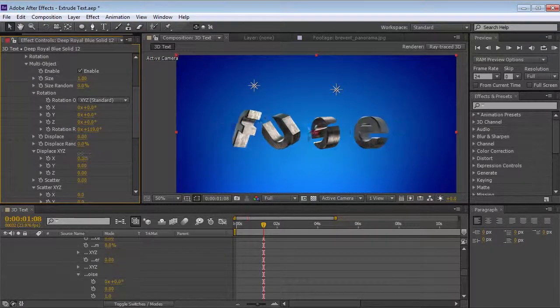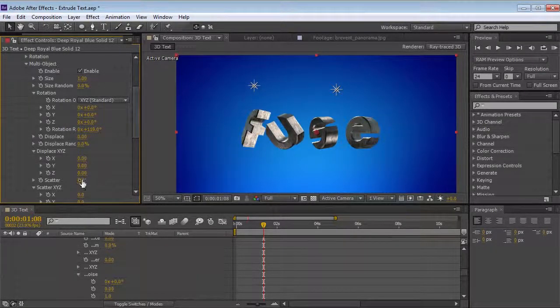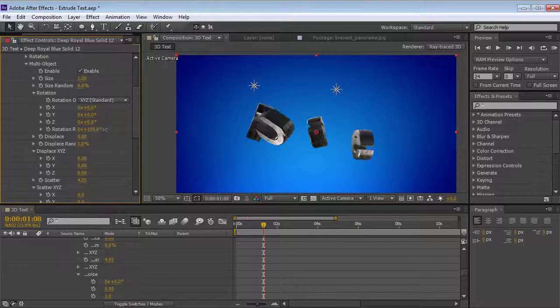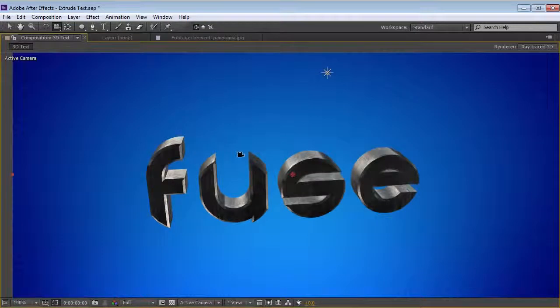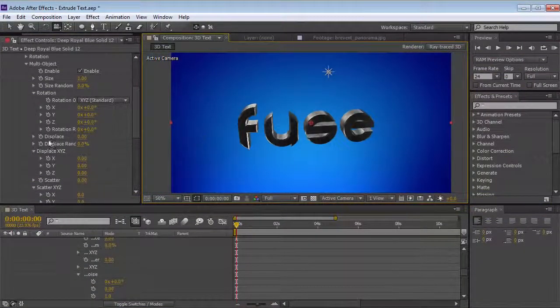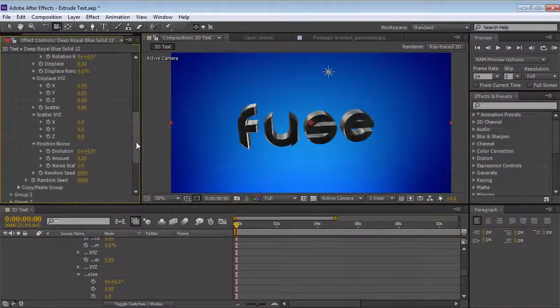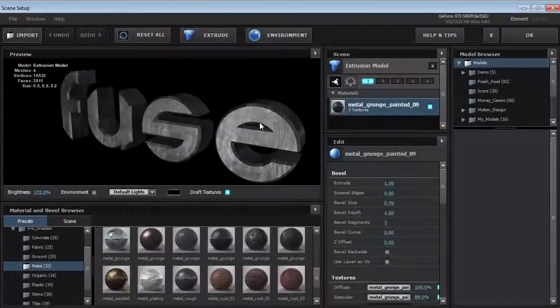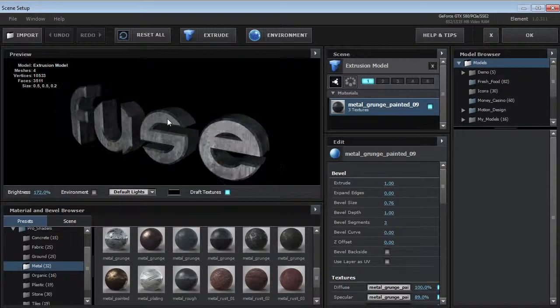So we can track the objects in a kind of a cool way. We can scatter the pieces randomly. And that's kind of a cool thing. All right. Now, of course, we can keyframe all of these properties and create some great looking animations. Now, let's go back into the scene setup and take a look at a couple more advanced situations.